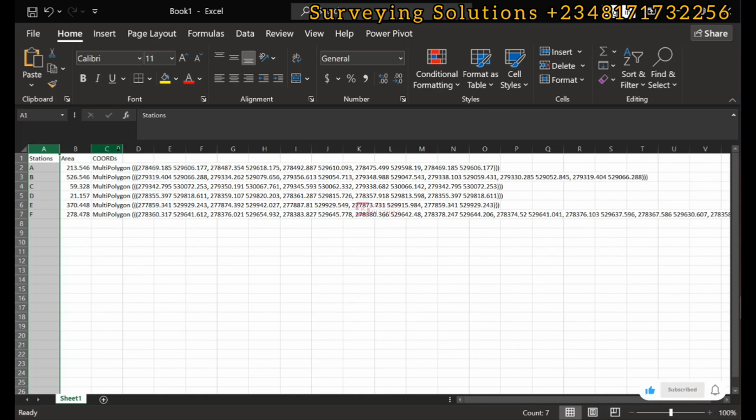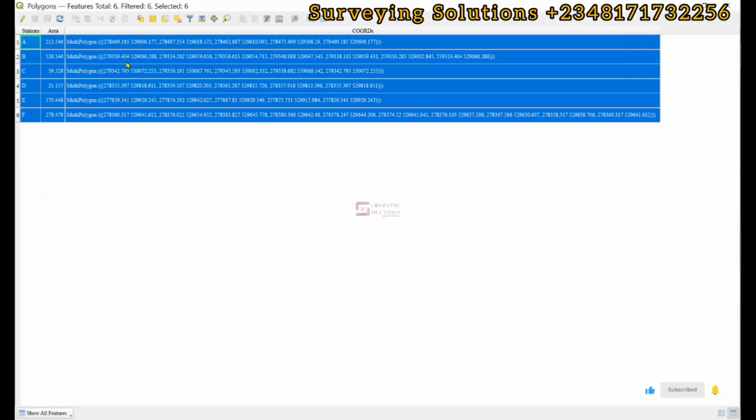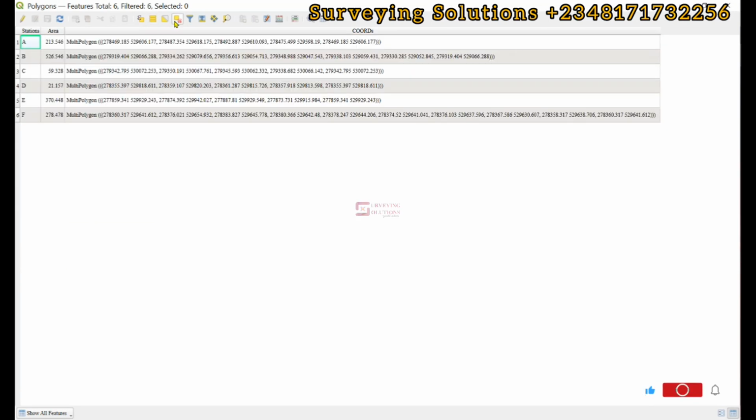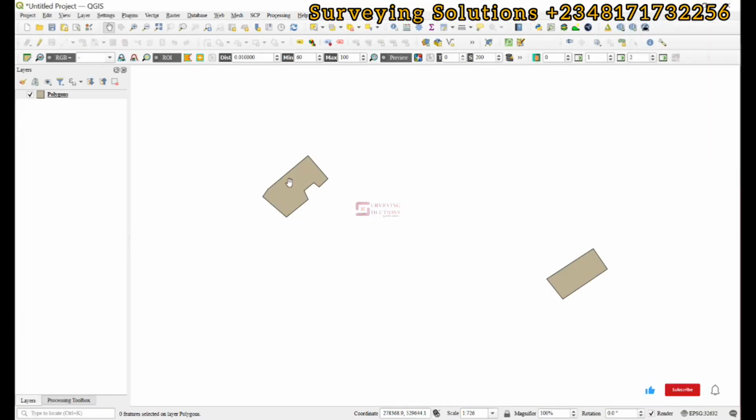So we can now decide to extract the coordinates that we have here, edit or modify them to suit how we want them to be. But the most important part is that it has been generated. And then we can proceed to using it for the task we have at hand.